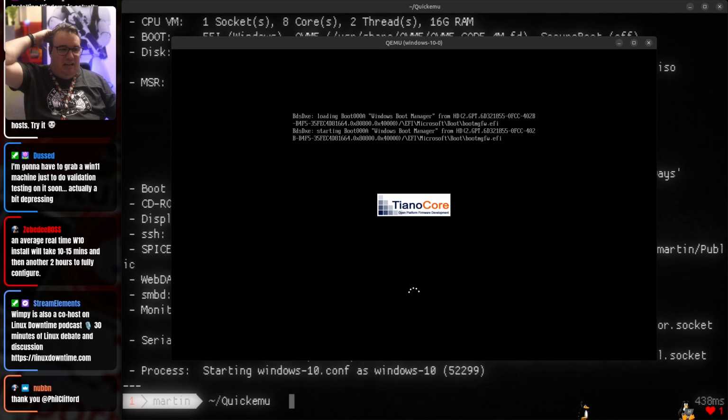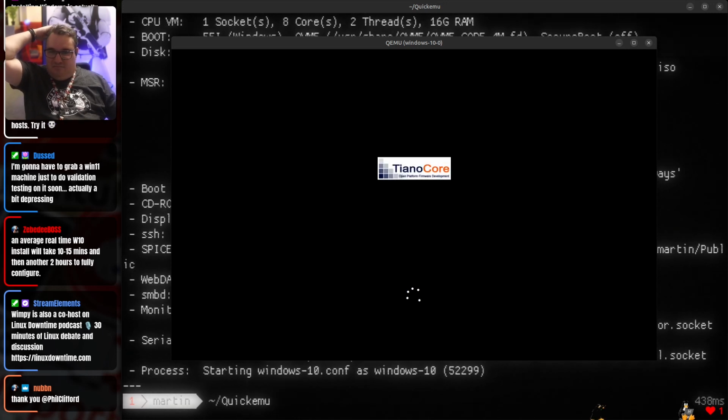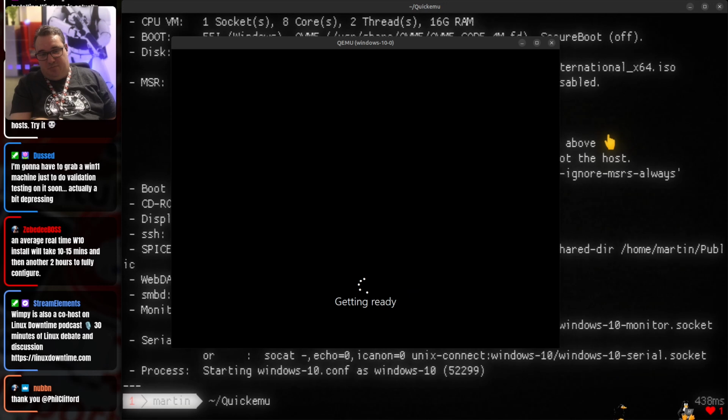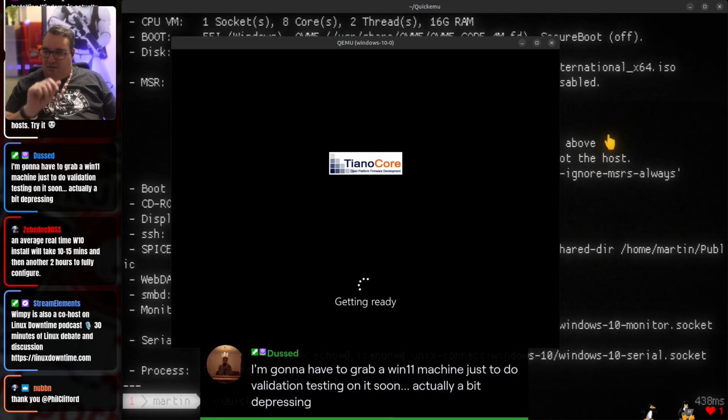Okay, well that's spinning around, so there's something going on. They're getting devices ready. Oh, so we did get to this point on Windows 11. Oh, and it's got further on here. Okay, that's interesting. So Dust says they're going to have to grab a Windows 11 machine just to do some validation on it. Okay, is this validation for Atom or something else?